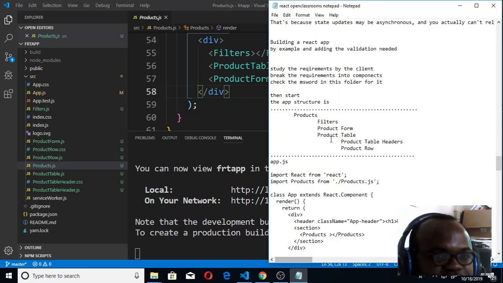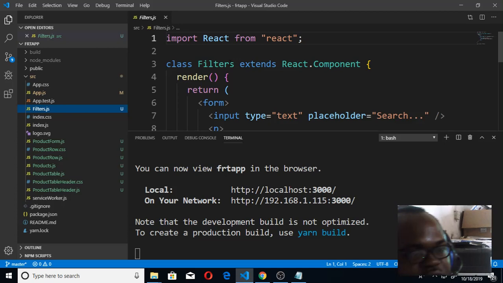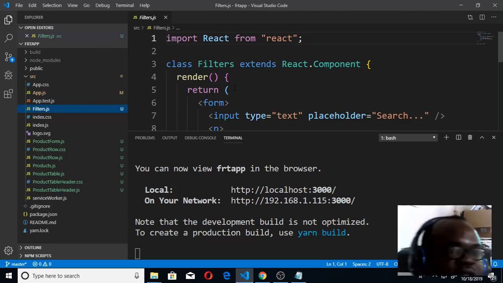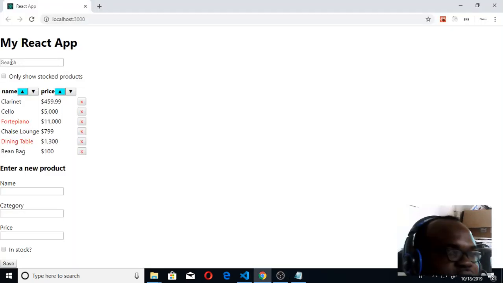Now, having seen that, the next thing is for us to check the filters, product form and product table. So we'll start with the filters. I click on filters. The same thing: import React from React, and class filters extend React dot component, just the same way you write class here, then the name of the component, then the render function and the return statement. Now, you're going to have a form, because this is what we are having here.